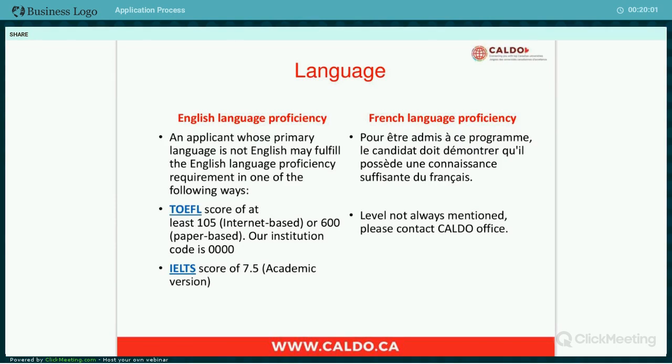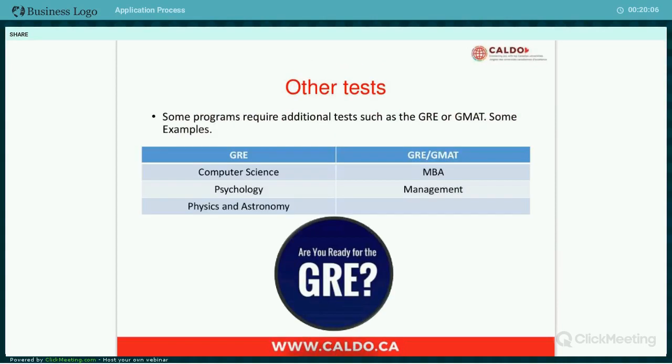We already talked about the GPA, the language. Now let's talk about other tests that might be required. One of the tests that people usually ask about is, do I need to do the GRE or do I need to do the GMAT? So at our universities, most programs do not need these tests, which is great because these tests are very intense, they are very difficult, and usually people prefer not to do them. And for our universities, for most programs, you don't need to do it. However, some programs do require them.